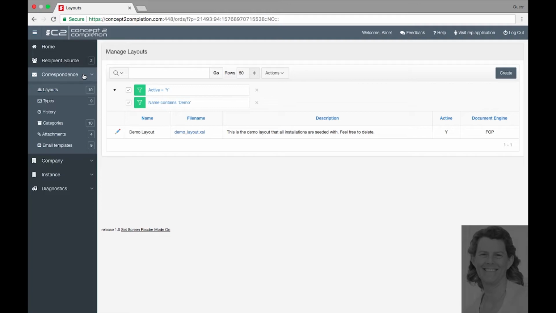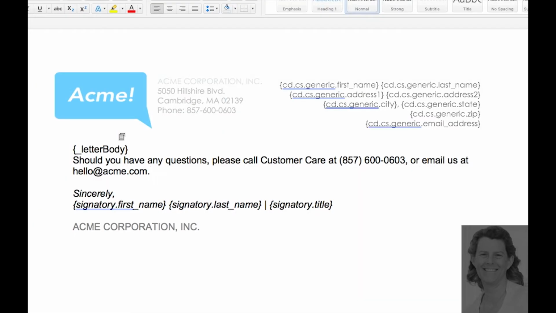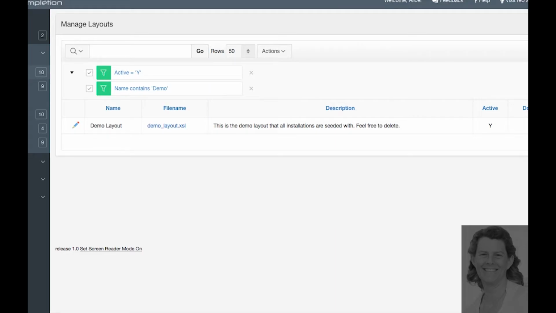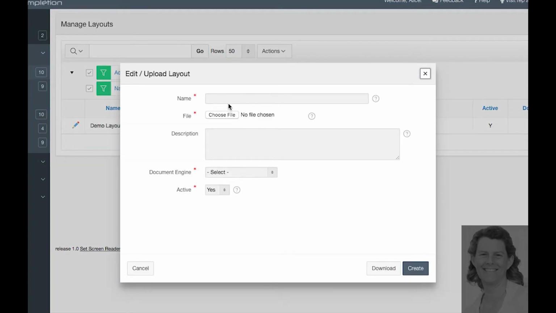Continuing with our demo, Alice is preparing a new piece of correspondence that requires a new layout. She has prepared her layout using Microsoft Word. As we can see, she has seeded her layout with substitution strings designated by curly brackets. She has decided to keep this layout very general so that she can use it for many correspondence types. Each correspondence type will have the opportunity to define the content that is passed into the letter body substitution string we see here. Satisfied with her layout, Alice uploads her Word document to the admin portal.